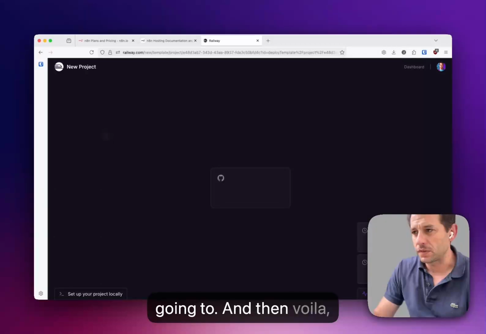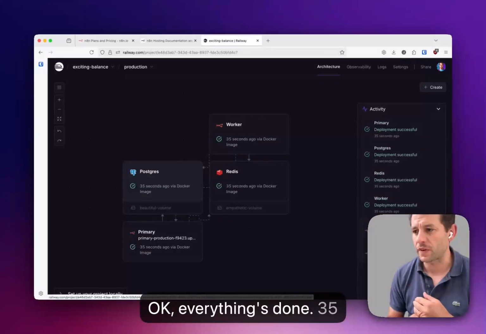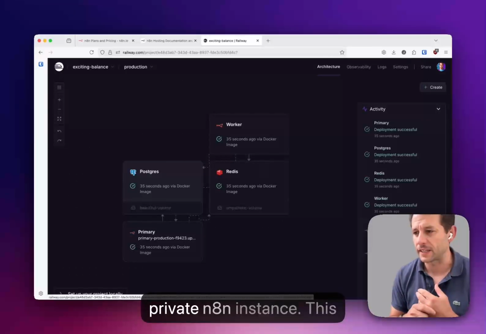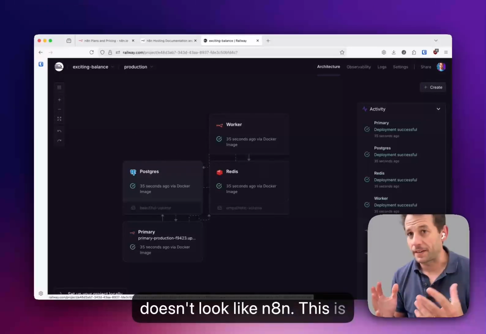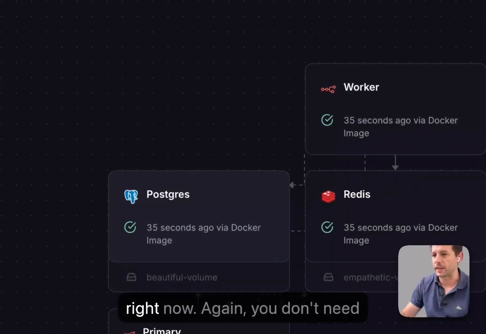And then voila, you sit and you wait. Okay, everything's done. 35 seconds later, we have our own private n8n instance. This doesn't look like n8n. This is Railway, so I'll show you how to get to your private n8n instance right now.